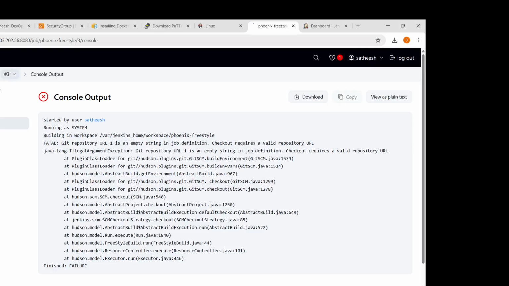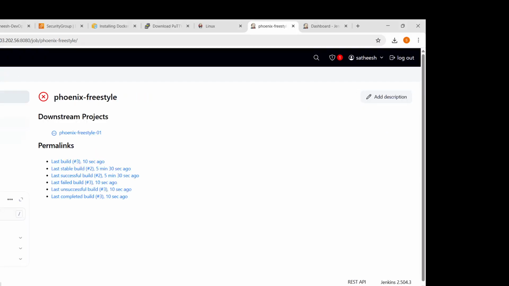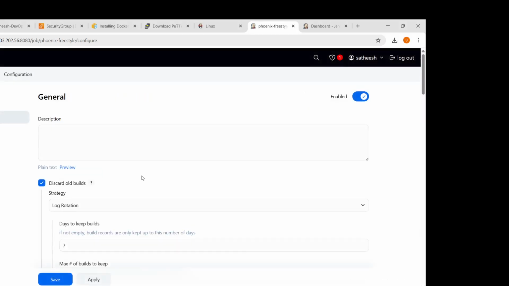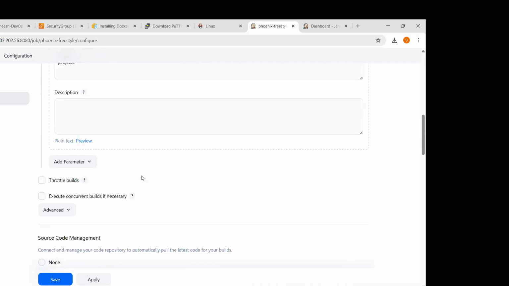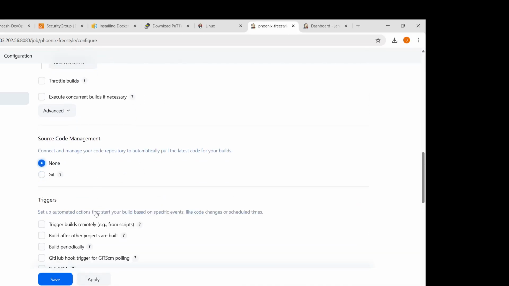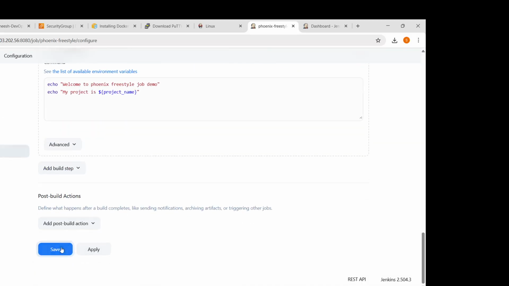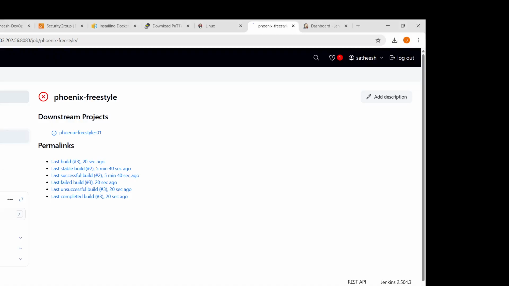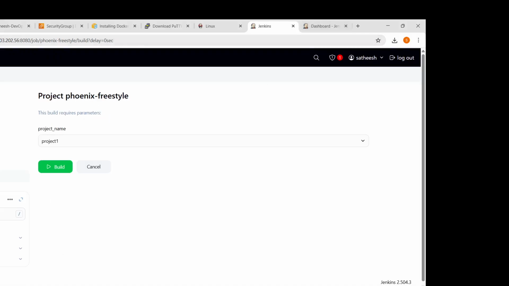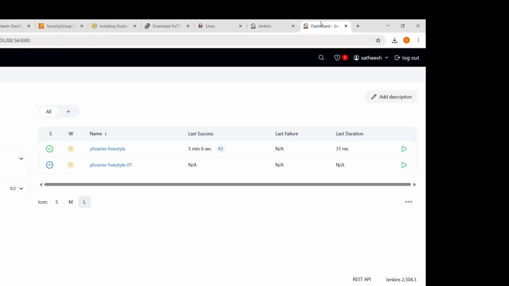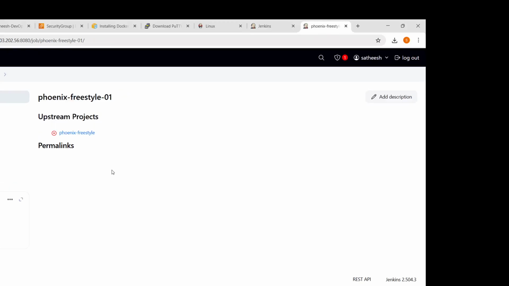Am I selecting anything wrong? Wait, I think I mistakenly chose some option. What option? Oh, sorry, none. Okay, because I didn't give anything there. I click build with parameter. Now see, I chose it and it failed. That's why this freestyle job 01 didn't run.